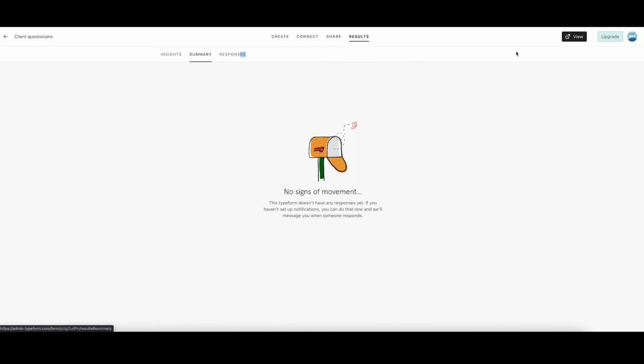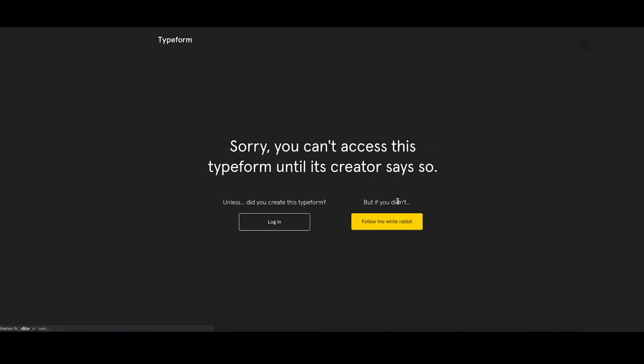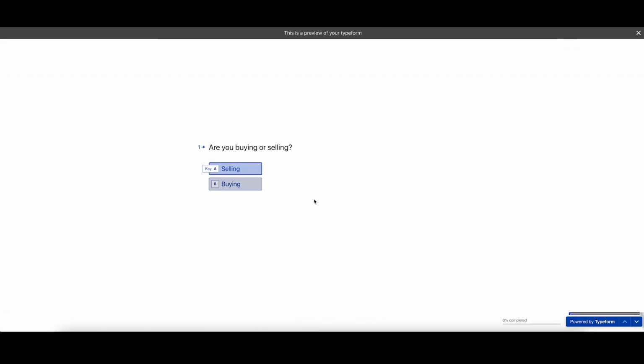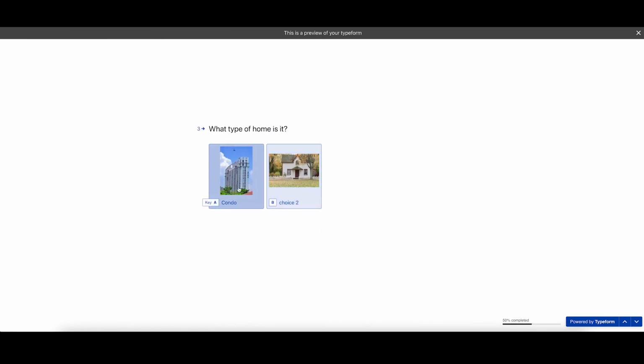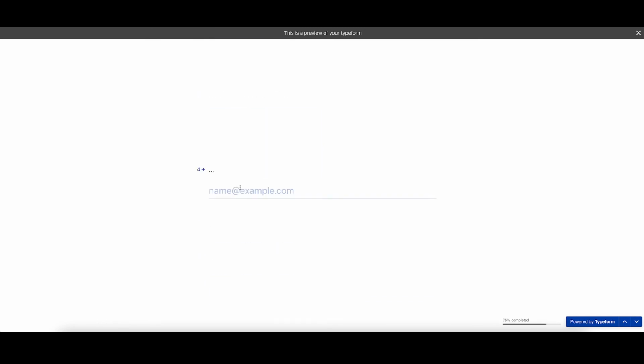Now let's go view and actually see the finished product. Preview it. Here we go. If I select, okay, I'm selling. How soon are you thinking about selling? 1 to 3 months. What type? Let's say it's condo, single family home. You can put the other options in. Okay, I want to sell my condo. Then it would be email address, and you can continue on for more information.